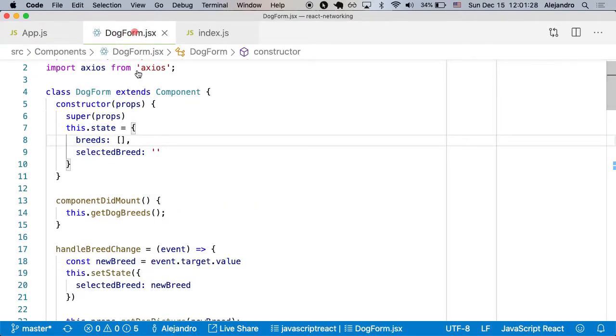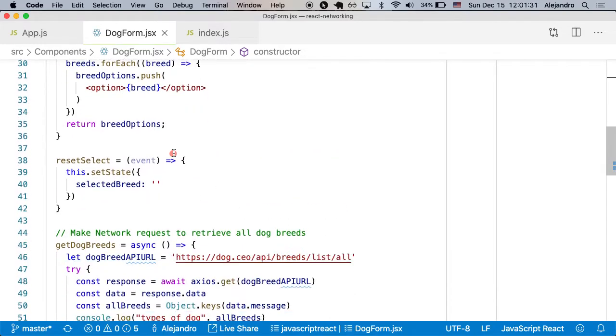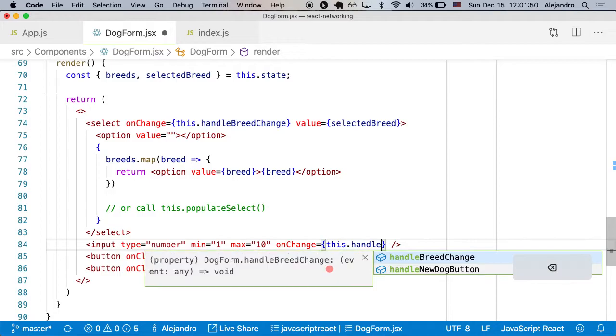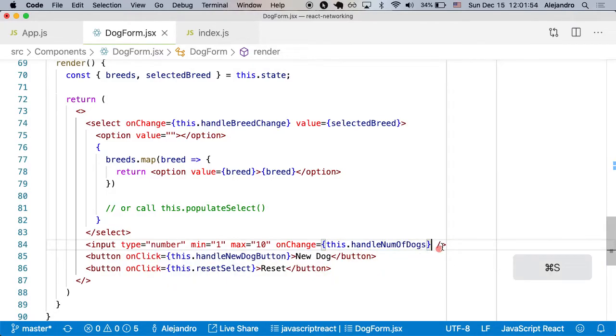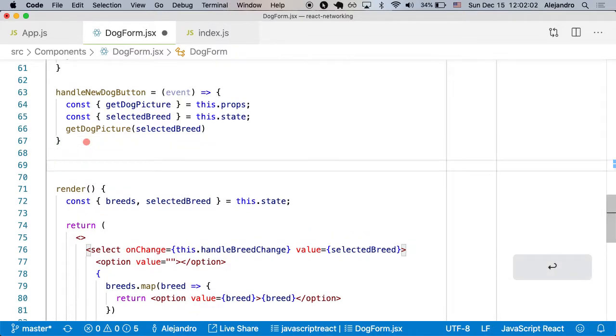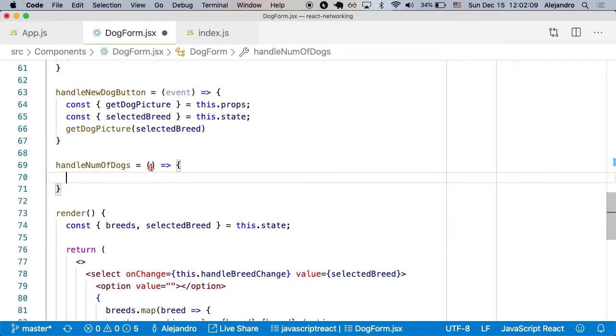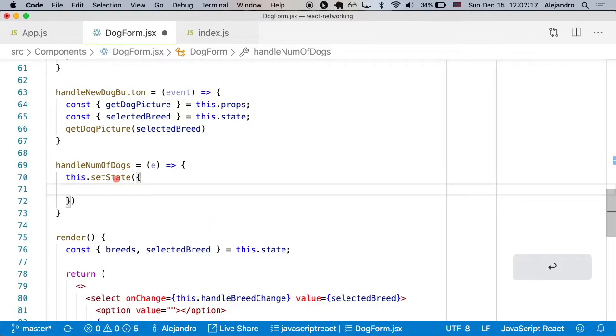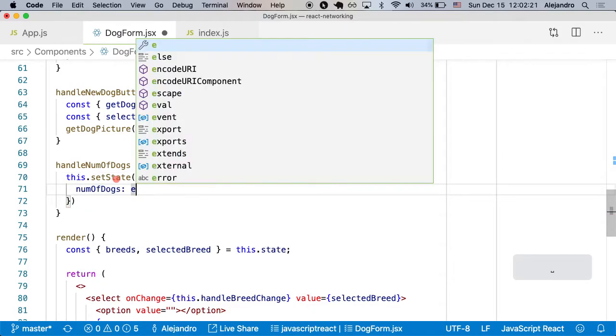Cool. So on the dog form, we have our input. We just need to keep track of that. So let's have an onChange here. Let's do this.handleNumOfDogs. And let's just define a function here, handleNumOfDogs. The only thing that it's going to do is set the state. So get the event there, this.setState, numOfDogs, so e.target.value.